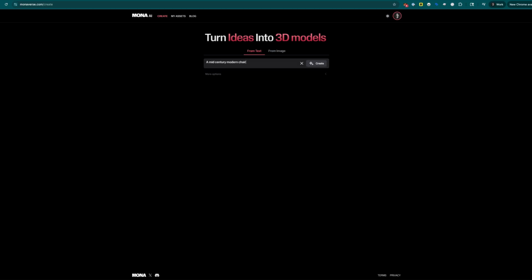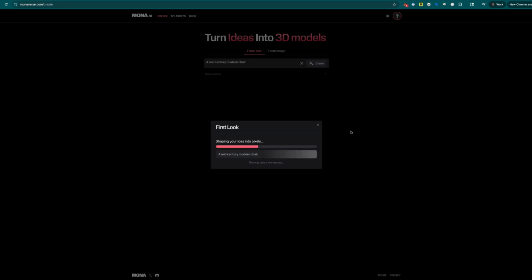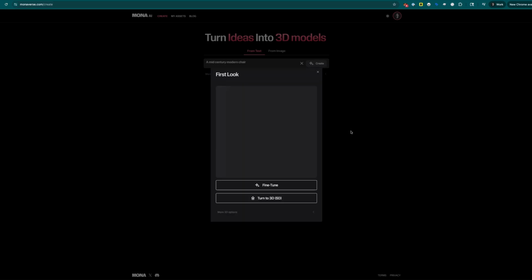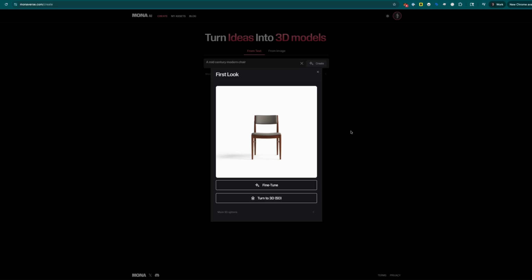Now, the more detail you give, the better to create something that is exactly what you're imagining. But I'm just going to type that in, click create, and you'll see within a few seconds, we'll have a preview image of our chair. There we are. Now, if you want, you can go straight to 3D, and I'm just going to show you what this pipeline looks like.